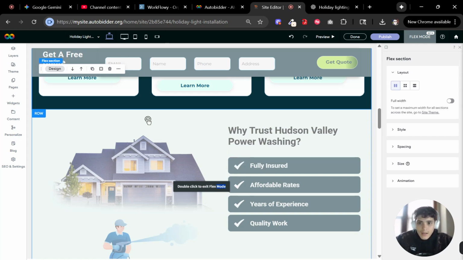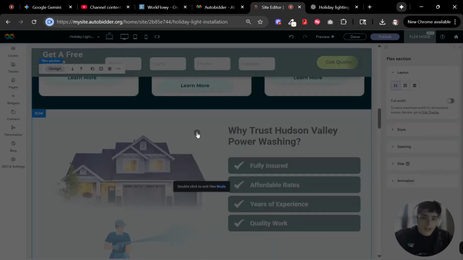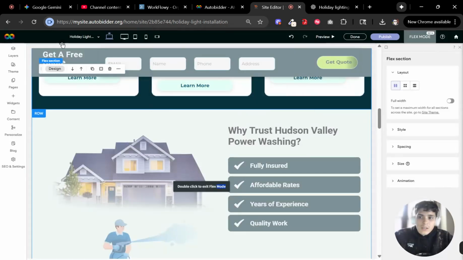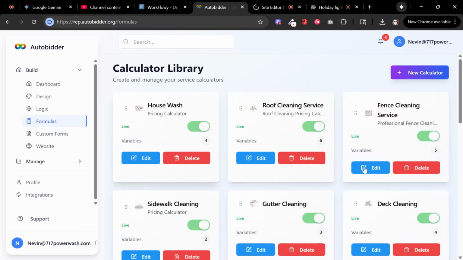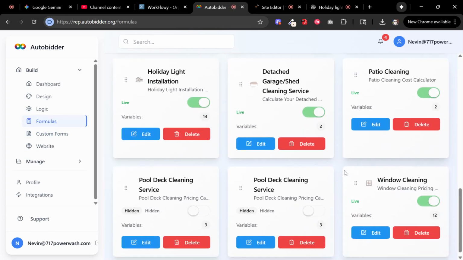Okay, so let's head out of that. And I think I pretty much got my point across with the site editor part. Now, we pretty much just go through the site and update all of the text now that we've got that separate landing page. It looks like I've got a lot going on in the browser here, so it's not wanting to save. Let's go ahead and refresh that. While that's loading though, let's go back over to AutoBidder and go through the process of adding another formula for commercial holiday lighting.